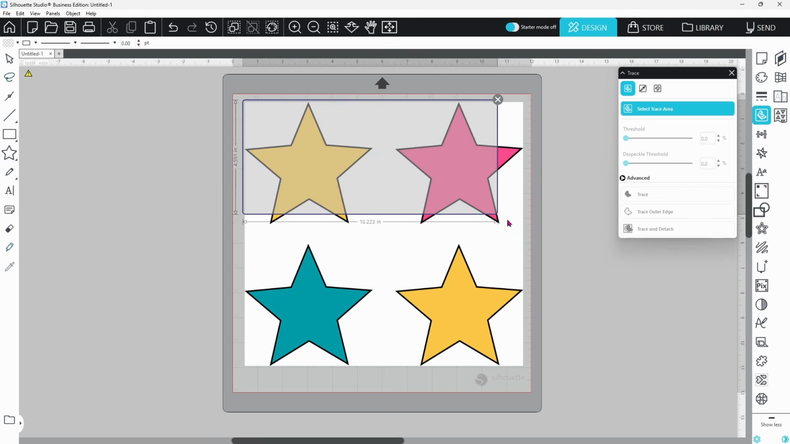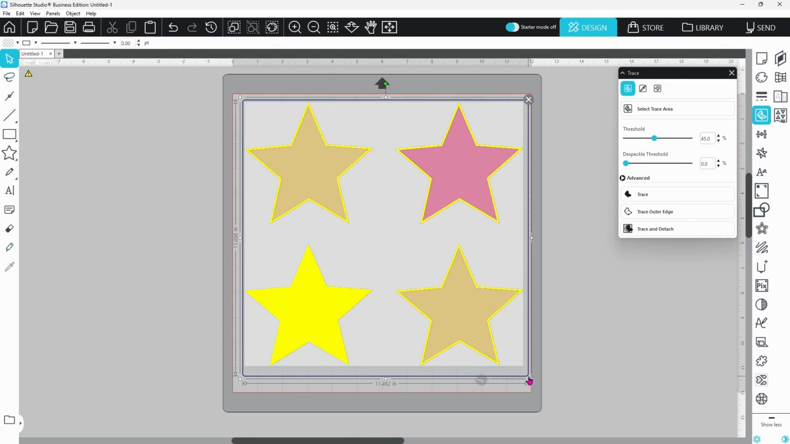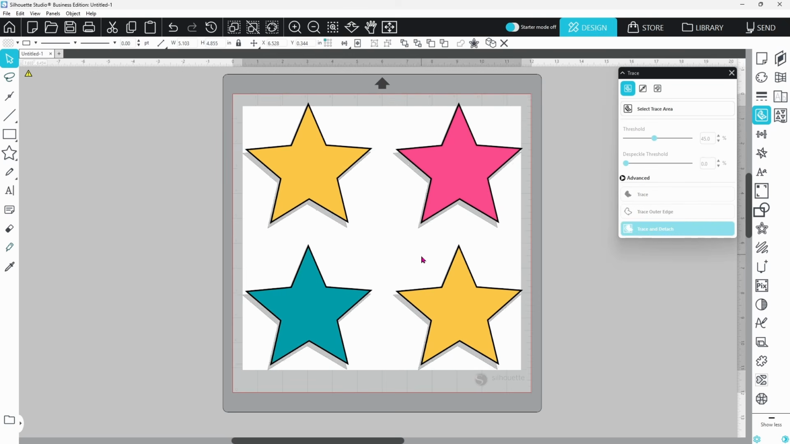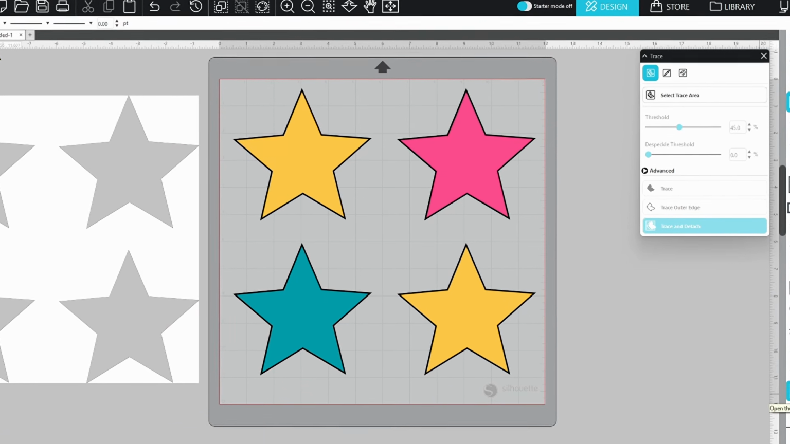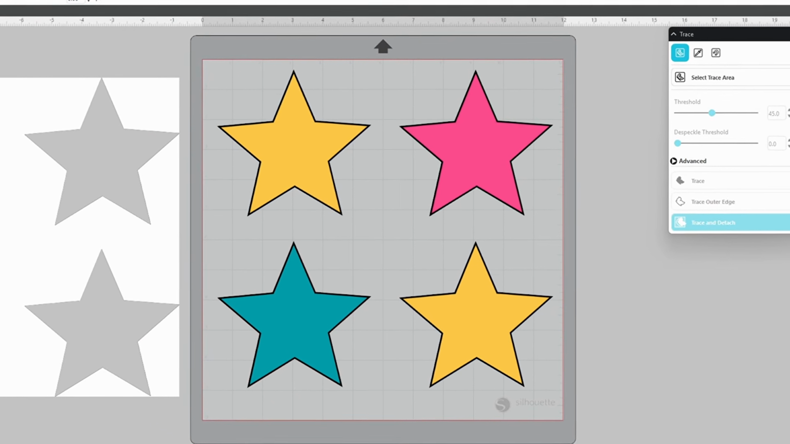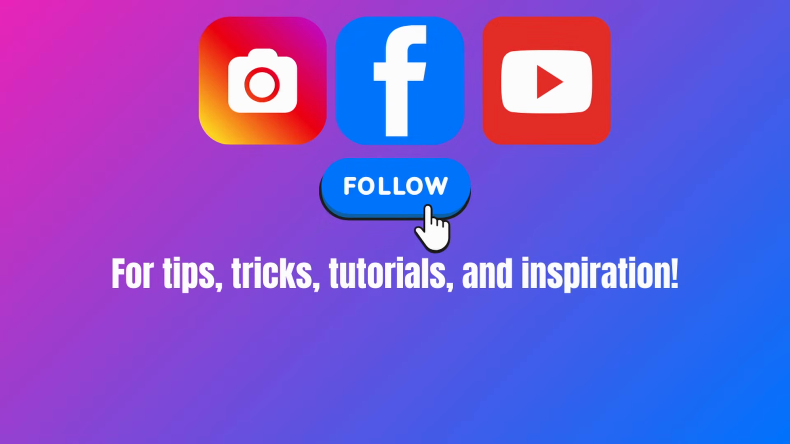The Trace panel gives you 3 different ways to turn images into clean, usable cut lines: standard tracing, color-based tracing, and guided manual tracing. Try experimenting with Threshold, Scale, and Trace Outer Edge on your next project to see how each one affects your results, and let me know which panel you want me to cover next.